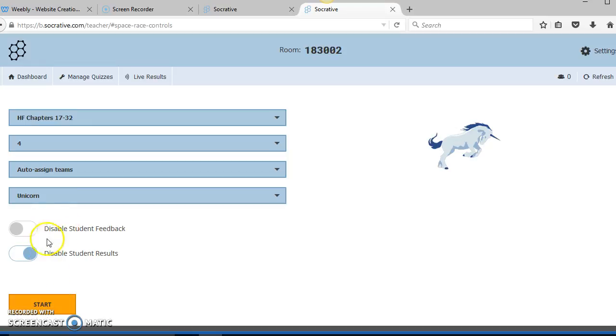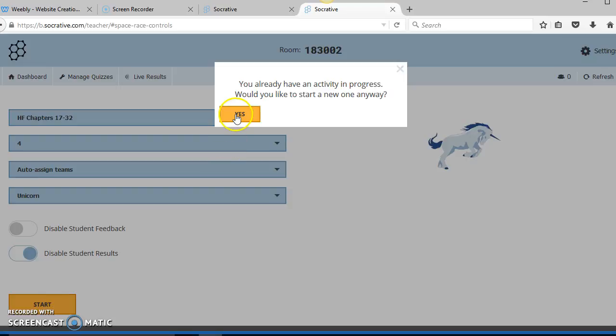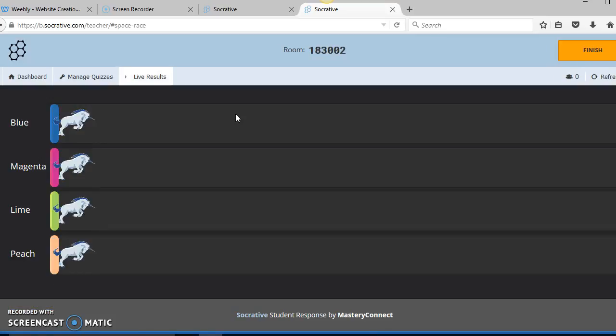Now, you can disable student feedback or disable student results if you want to, but I usually just leave those as they are, and then I'll change it on the screen if it's something that I'm concerned about people seeing. But as the students progress through this, their unicorn of whatever color team they're on will actually extend across the screen into the end when they're finished. And that's essentially what a space race on Socrative looks like.